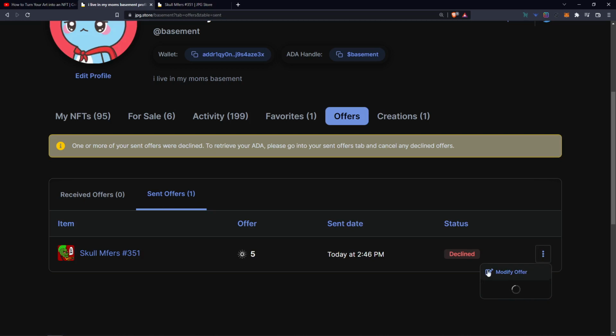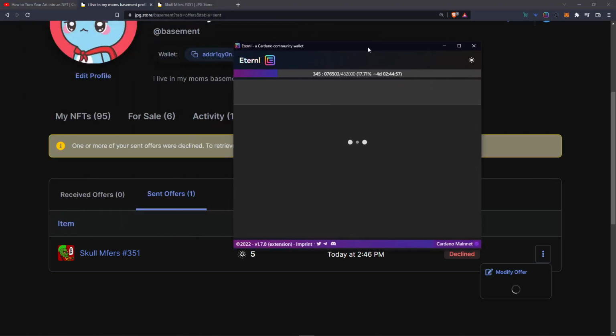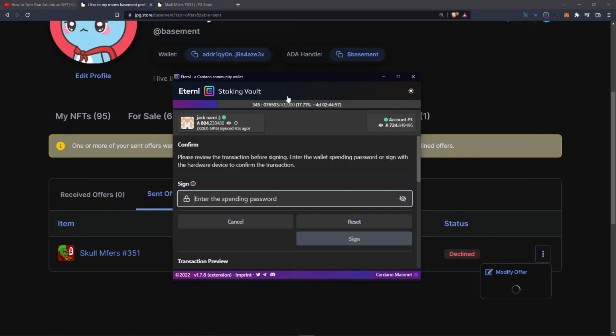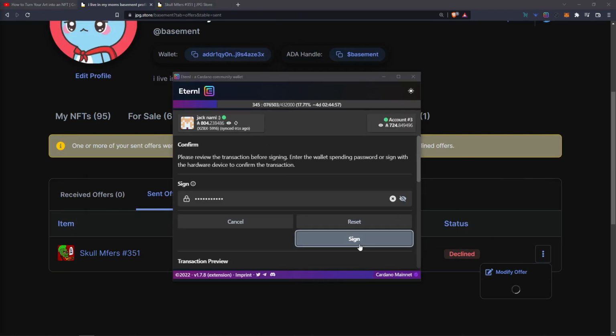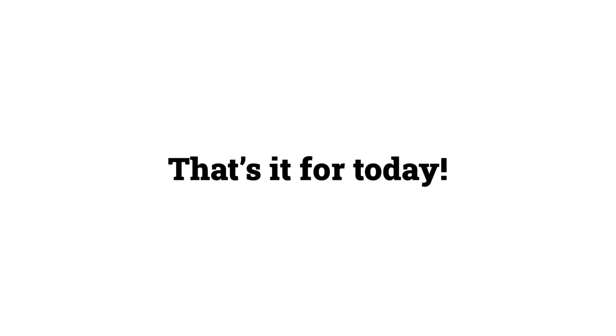This is just because if the other person were to send your ADA back, they would have to pay ADA just to decline it. And this way you can take your ADA back whenever you want if it is declined or not accepted yet. Simply sign the transaction once again, and then you will see it will be processed and you will have your ADA back shortly. That covers offers on JPG Store for Cardano NFTs.